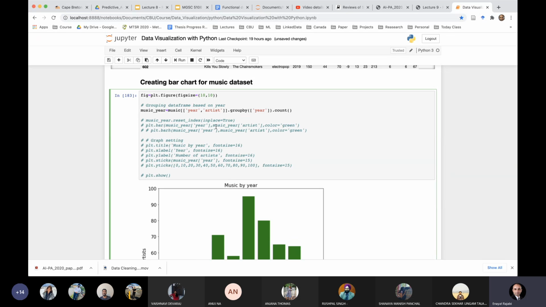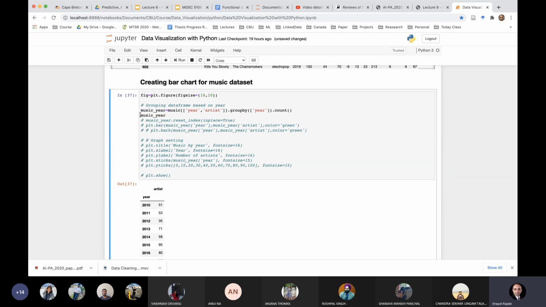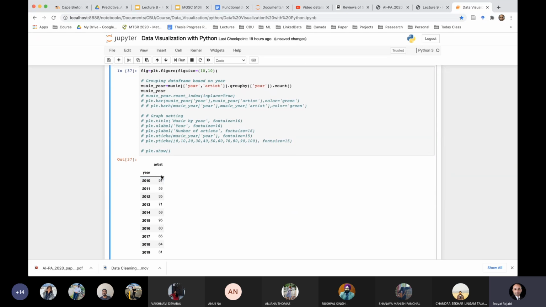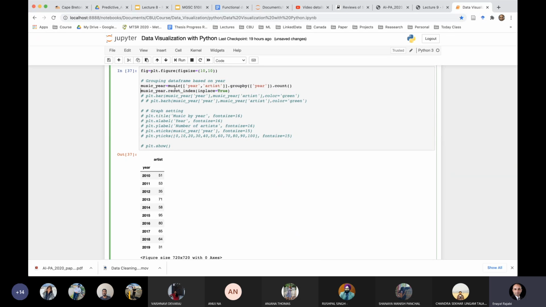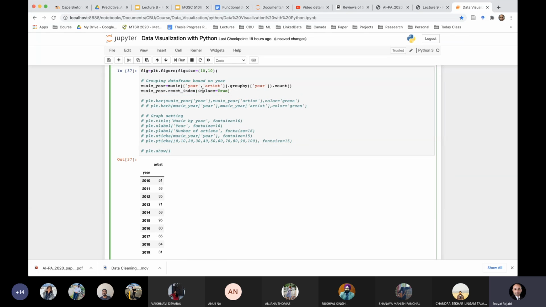So if I have a music year output, we can see there is an assigned number to each year grouped by the year. But year here is not a column, so I use a function named reset_index to create year not as a group, but as a column. Okay, if again prints out this data frame, I can see year and the number of artists in front of that, right?